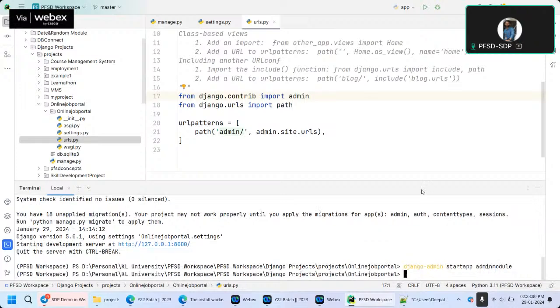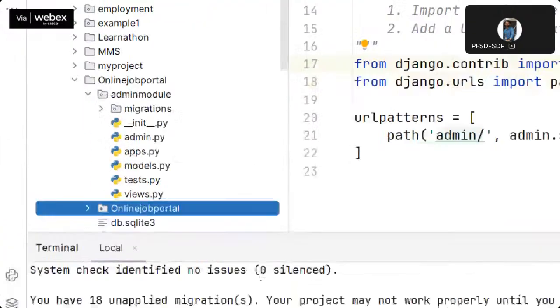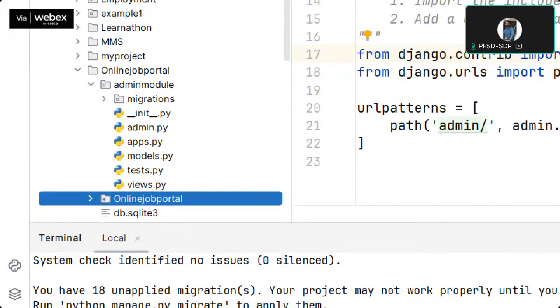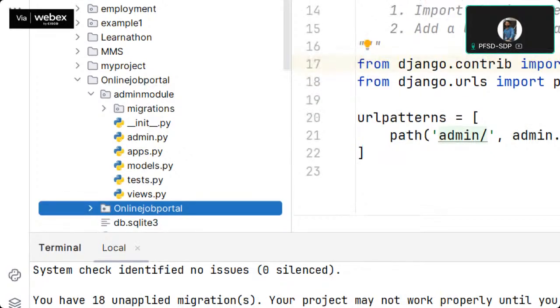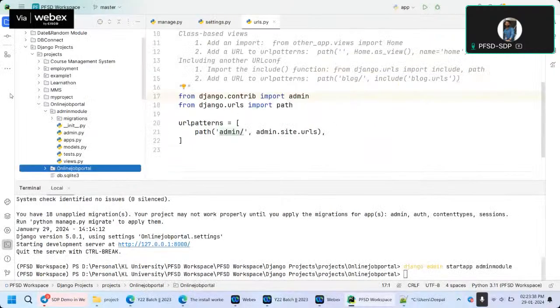Press enter, and if you see here in my folder, I have created the admin module. I have __init__.py, admin.py, apps.py, models.py, tests.py, and views.py. But here I don't have urls.py. urls.py needs to be created manually. So I'll be creating that.